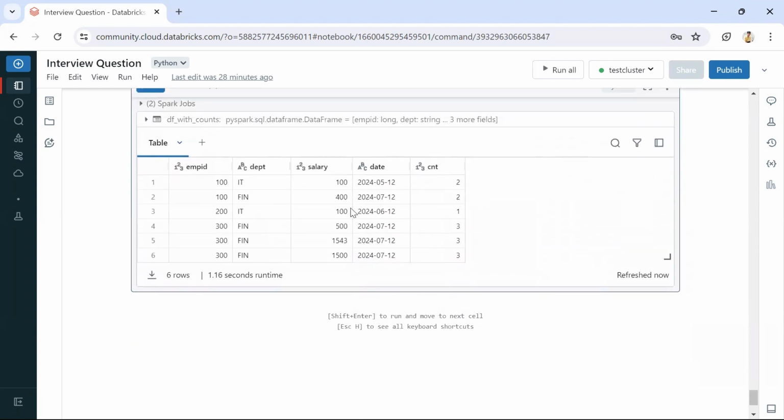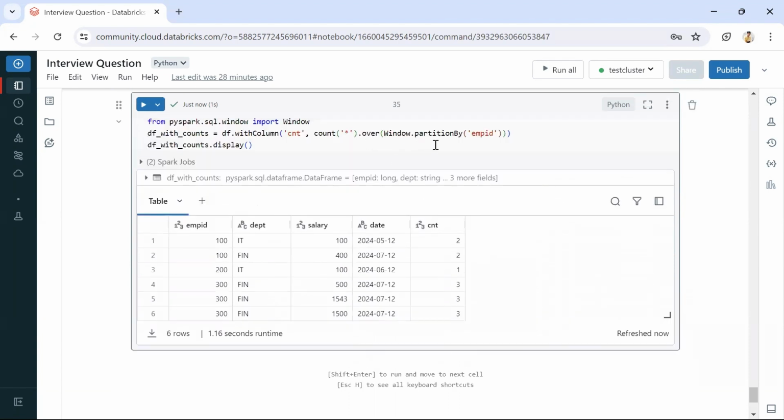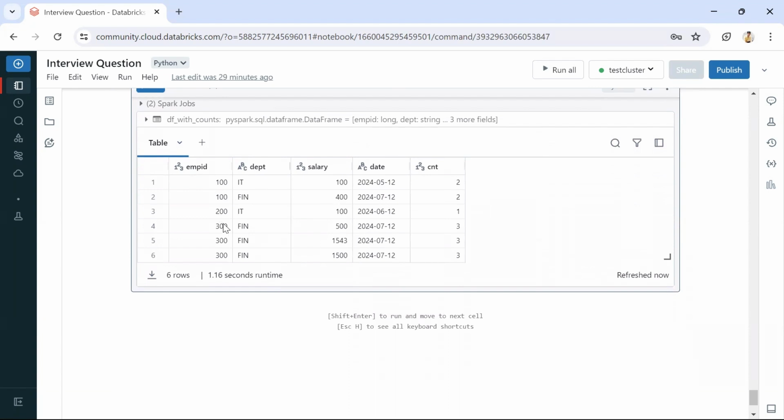Now we can see for each and every record, a count is generated. Basically we are generating the count based on employee ID. Employee ID 100 is available 2 times, so we're getting 2 here. 200 is available only 1 time, so we're getting 1 here. And 300 is available 3 times, so we are getting a count of 3. Once the count is available, now we can easily filter only the count which is available 1 time, so that we'll get only non-repeated employee IDs.